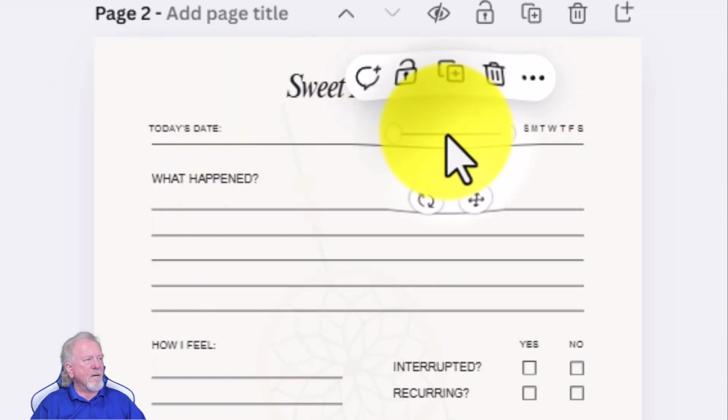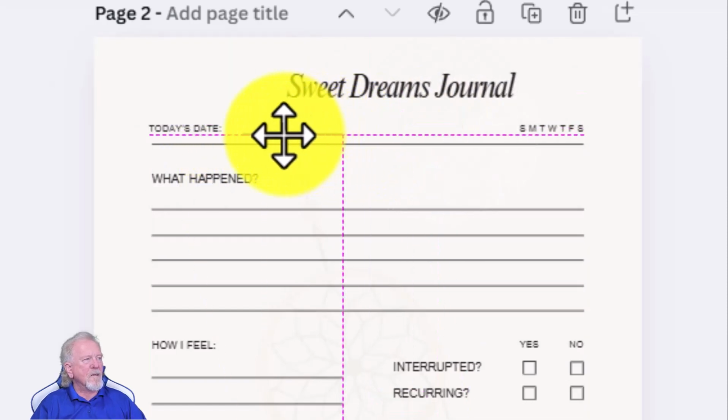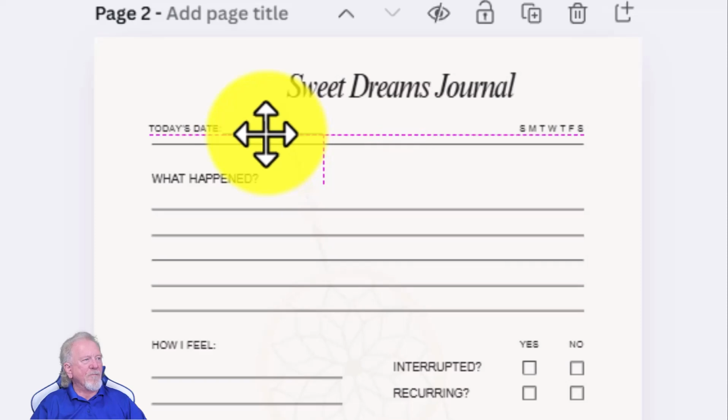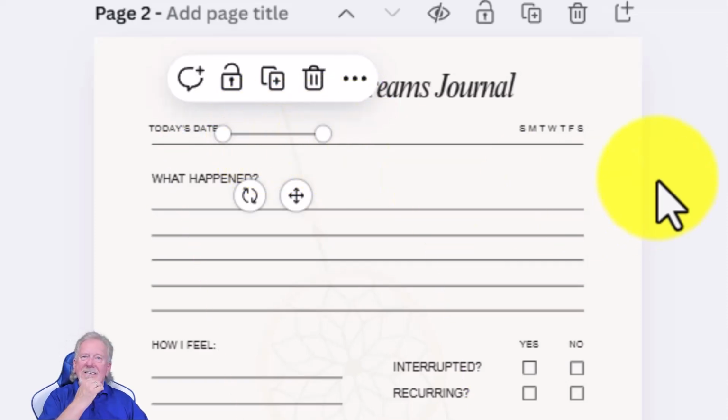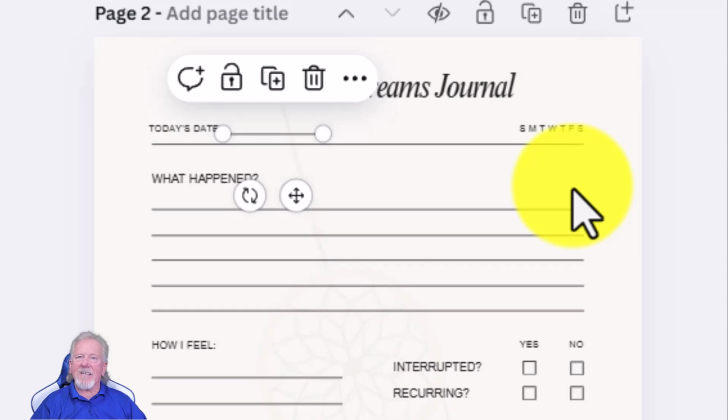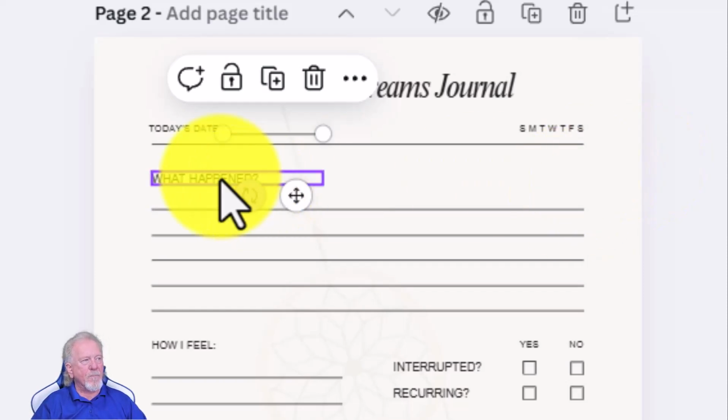Now what I might also do is grab that date, move that across to the left. Do the same for that. Move that over to here. What we're trying to do is make it different so that it doesn't match the templates exactly. You need to be able to make some differences and some changes.